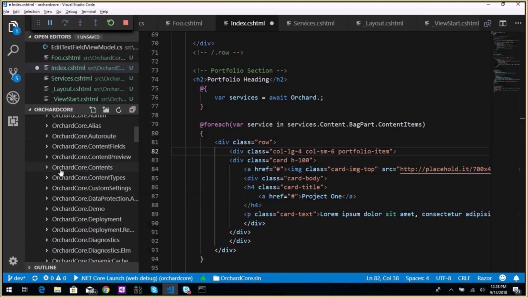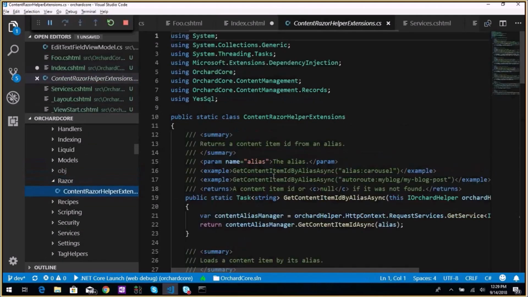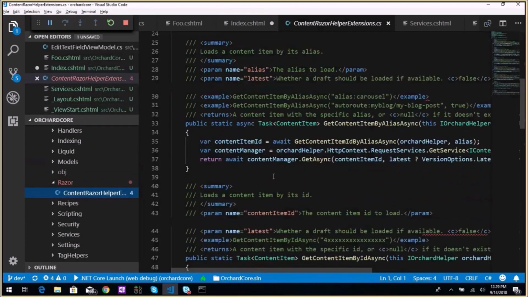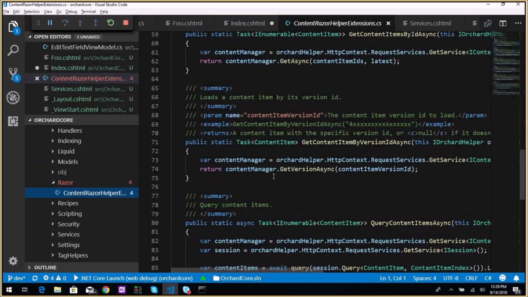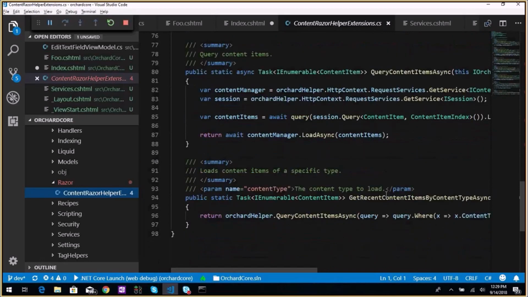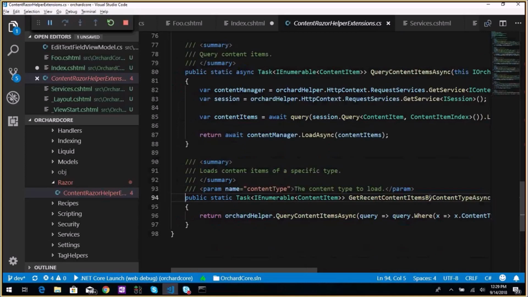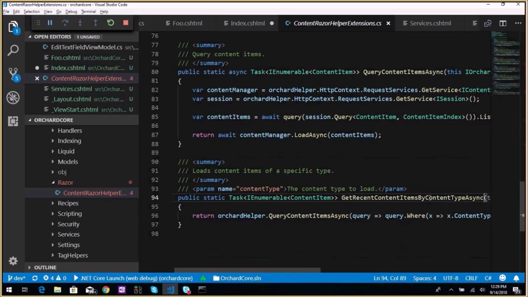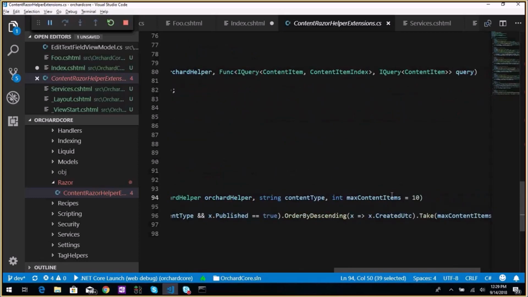Modules, content, Razor, extensions, and I created get recent content items by content type async. This is what I created. So lame, I forgot to document it. Okay, something else to do. Can create an issue. It's returning an enumerable and it's taking a content type and optionally max content items.